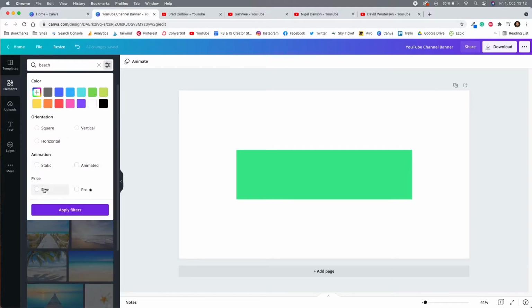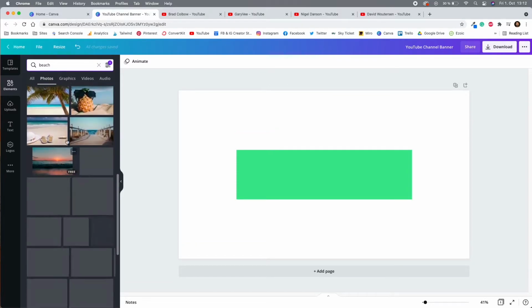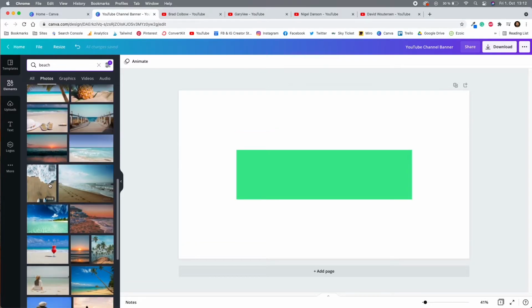And to make things more easy for you, if you want to use just free images, you can click the filter button at the top and then go price free and then apply the filter. And now all of these are free for you to use in your design without having to pay anything.